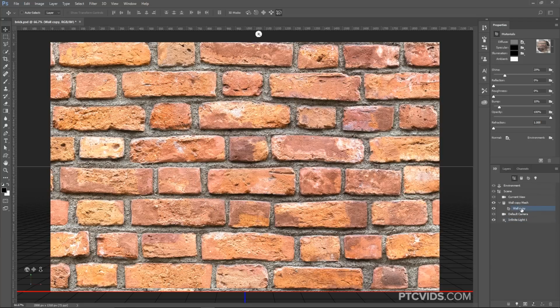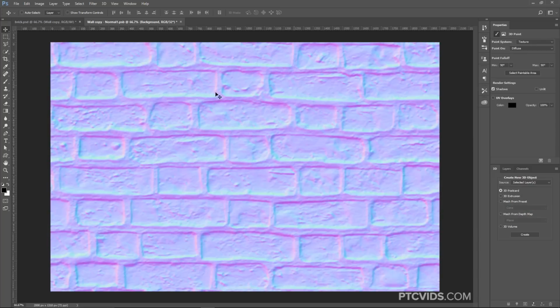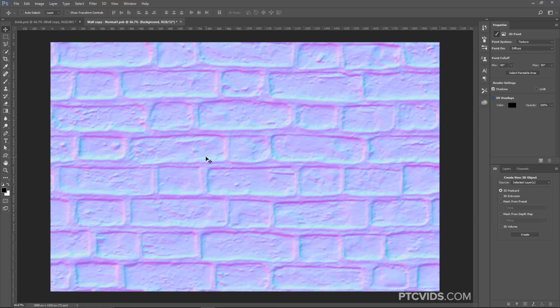So if I go back into the wall copy material, I can go into the normal and edit the texture. And this is what that looks like. If you open this up and it looks black, it might be because your UV overlay is active and you may have a lot of UVs. So just make sure that you disable the UVs in case you can't see the normal map. And this is what the normal map looks like.